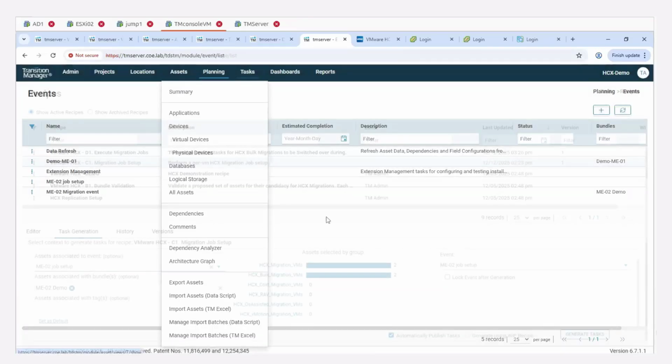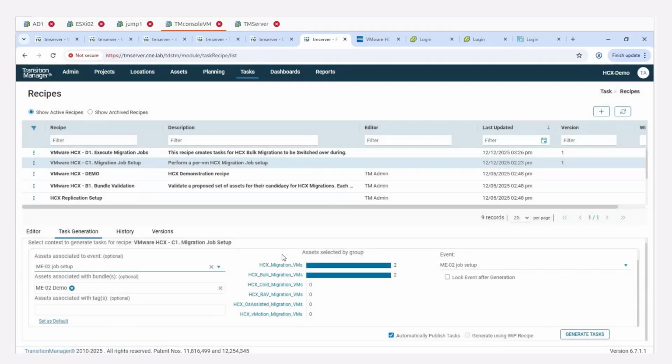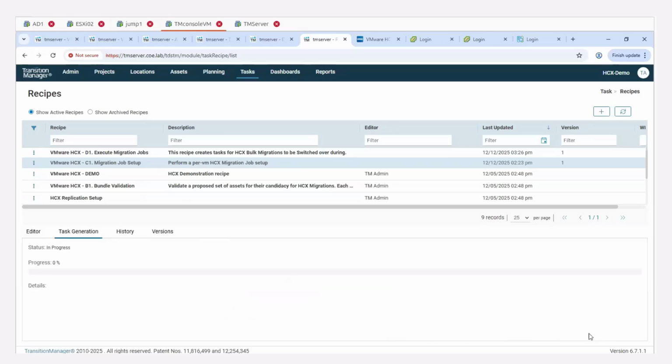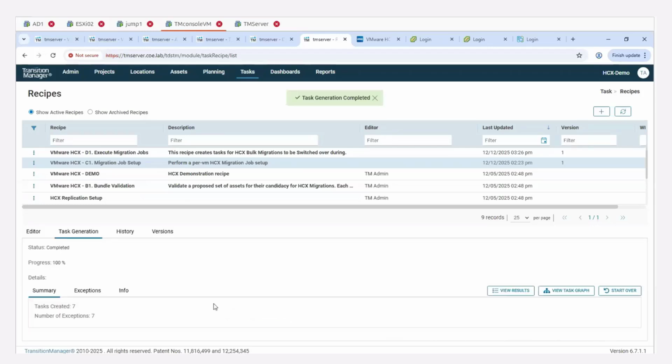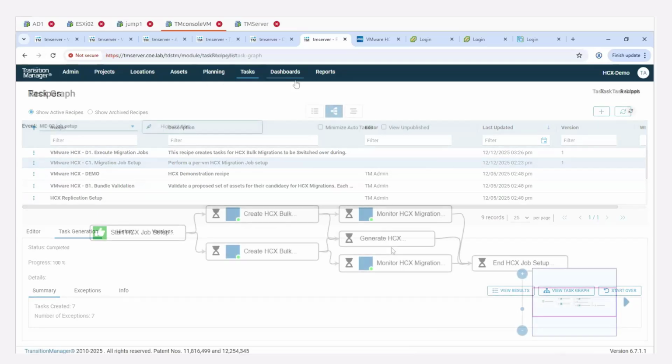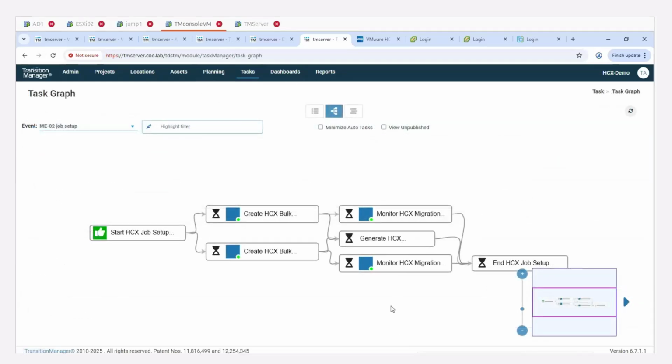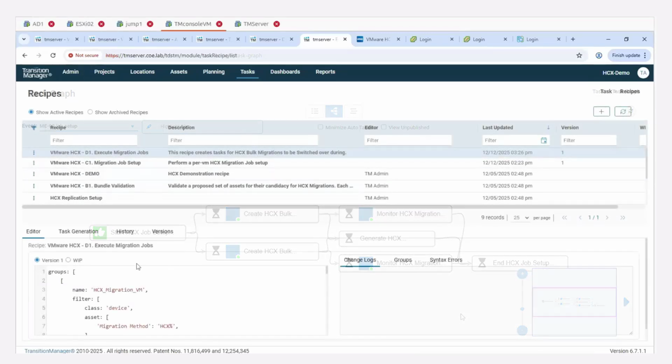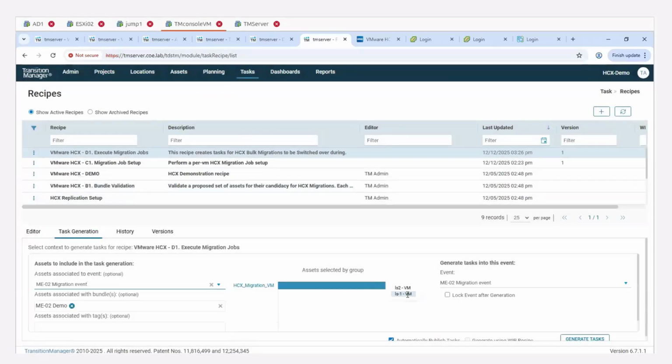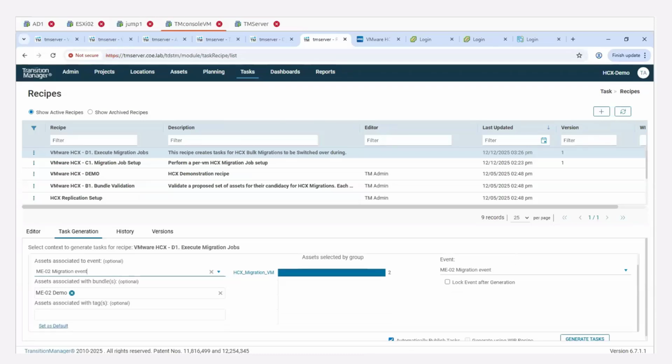Groups of IT assets are scoped into events in Transition Manager, and users can then dynamically generate relevant workflows for any event. A recipe script, which represents the template for specific tasks and their sequencing, is used for this purpose. Here, with a single click, the MEO2 job setup event is being populated with tasks based on the instructions in the migration job setup recipe. These tasks will lay out the HCX job setup for the scoped servers. Then, in anticipation of the migration that will take place, we generate tasks for the MEO2 migration event, which will take place sometime after jobs are set up.